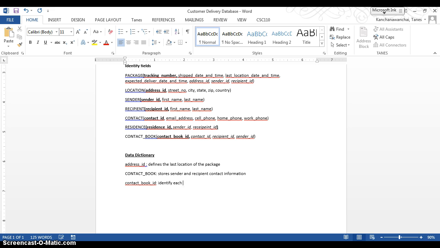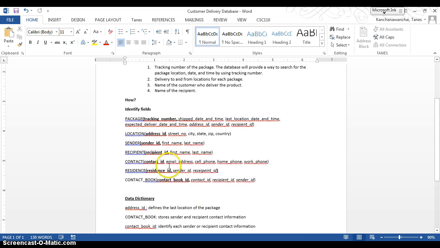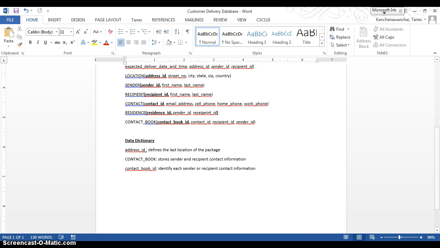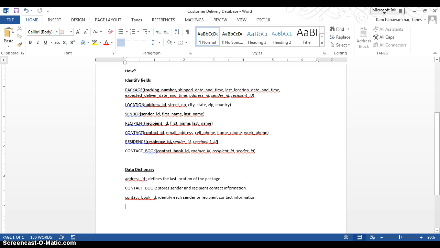each, because they can have one or more, right? Identify each sender or, right? Because it's going to be one at a time, either or. Each sender contact information or recipient contact information. That makes sense? So just clarify what it is, then it's easy to understand. We can do that with the rest too. But now we're done with the design. It looks good.